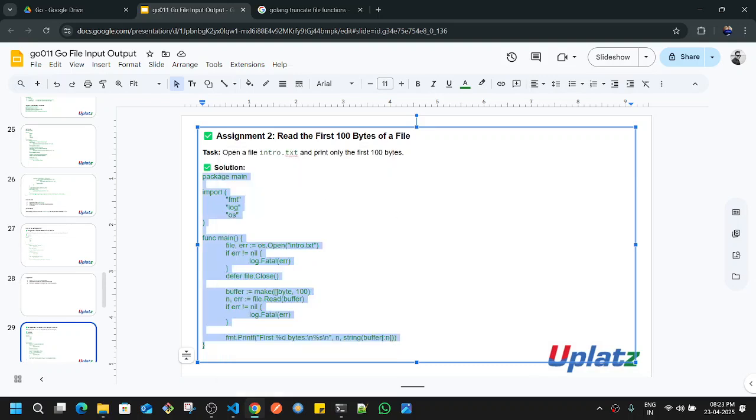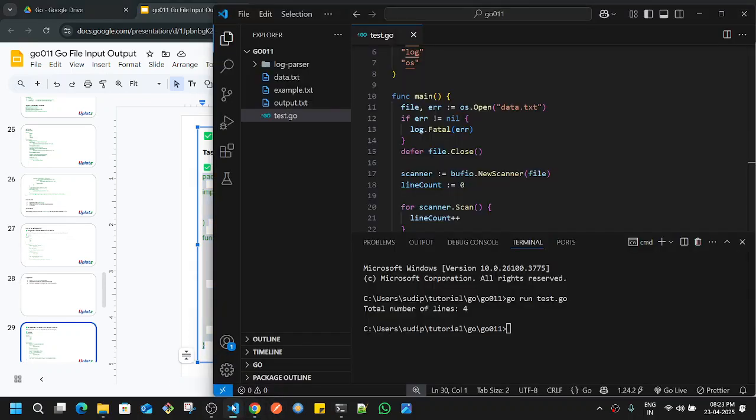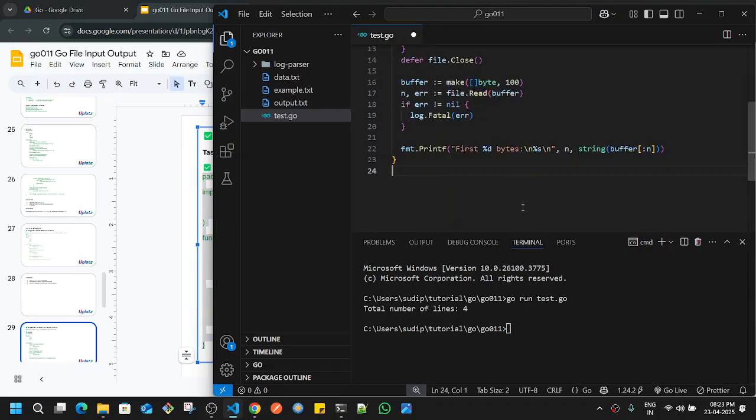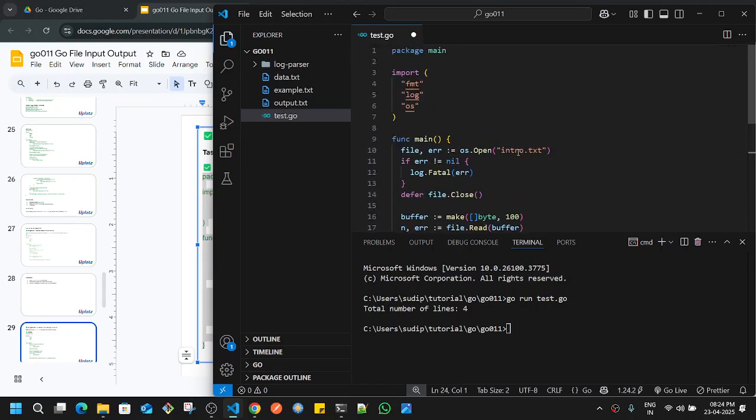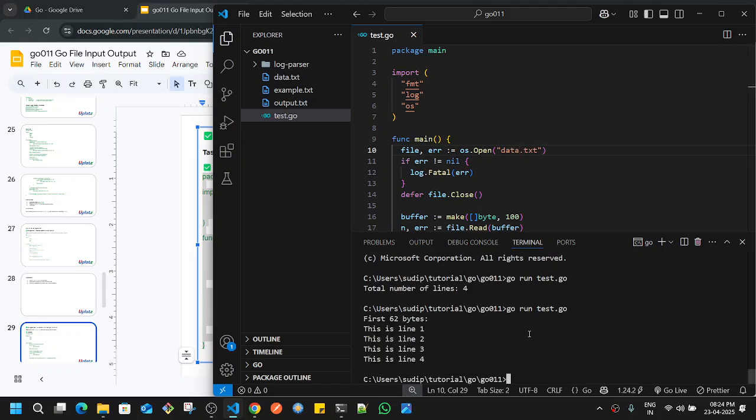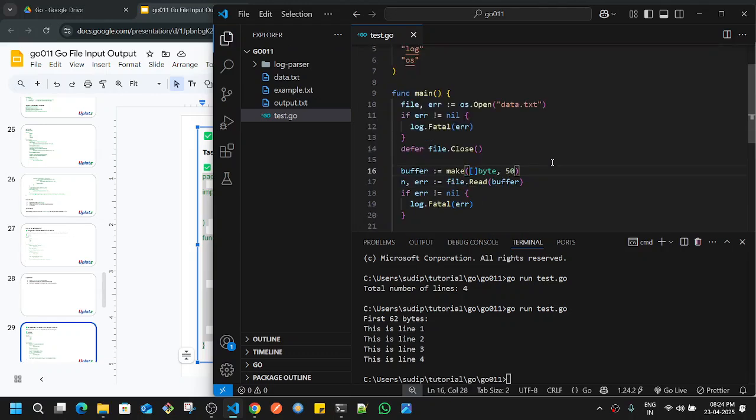Copy this word, go here, paste it into the text, let's say data.txt. Here, text row. First 62 bytes, we have typed 100 bytes, whereas suppose I want to use 50. So what will happen?